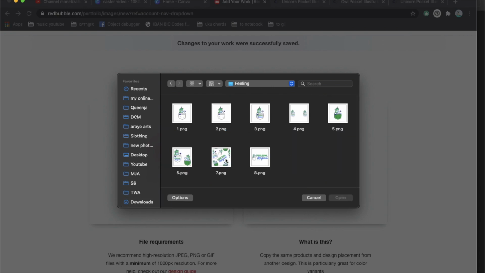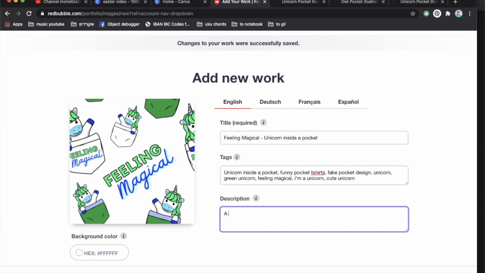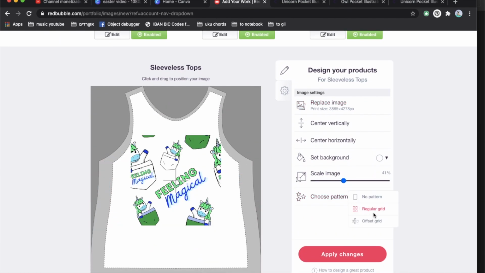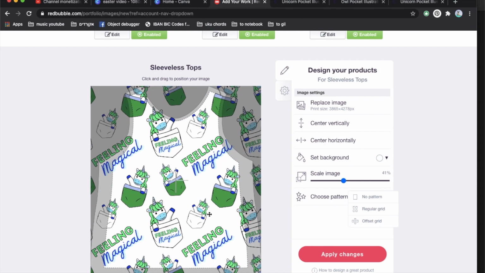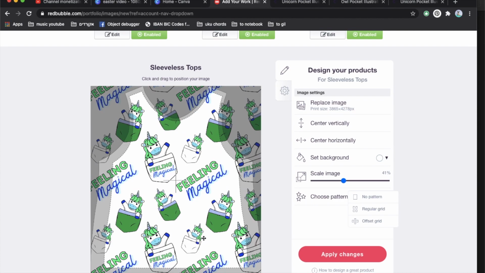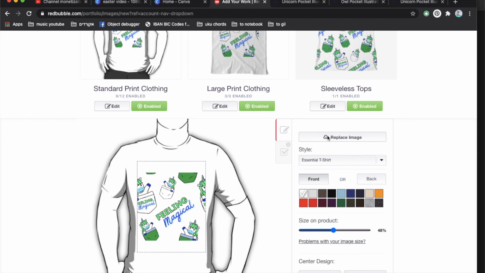And I'm going to choose the seamless pattern because I want to make sure that I didn't make any mistakes with it and it's actually going to create a pattern. And the description would be a cute blue and green unicorn inside a pocket. And move on. And the first thing I'm going to do is randomly choose one of the shirts and hit on the regular grid because I want to see that it really does create a seamless pattern and I didn't make any mistakes in the design. So far so good, guys. It looks pretty good.